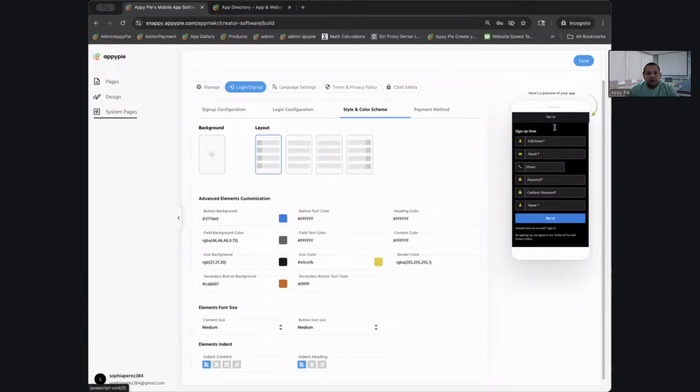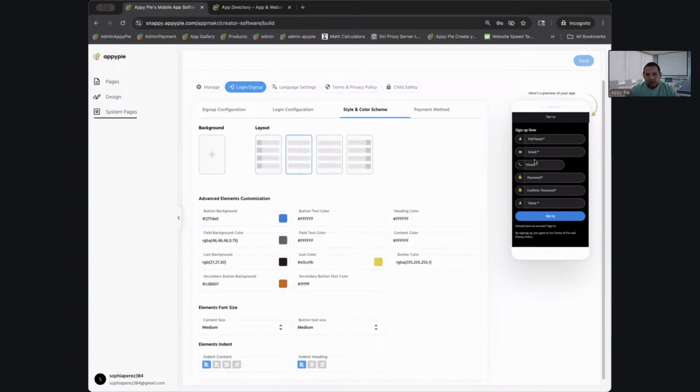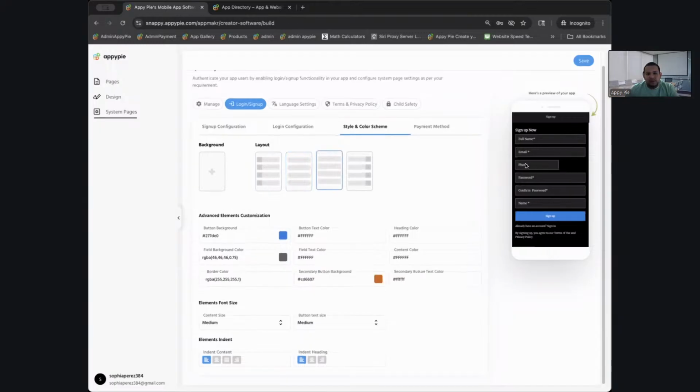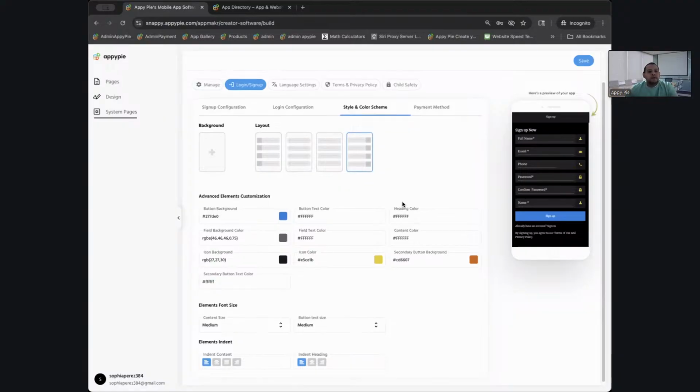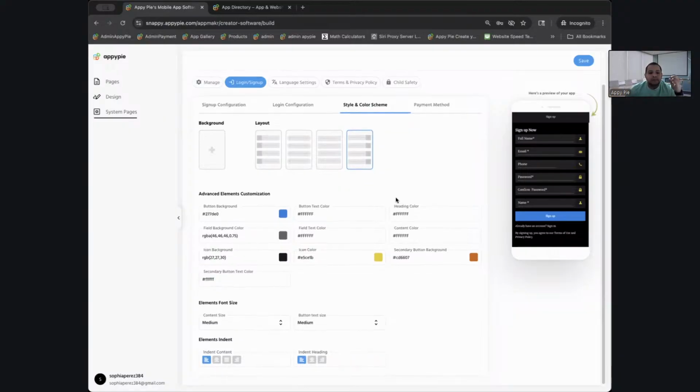Next, you have style and color scheme. So if you want to customize how the login sign up page looks, you're able to change it here. You can change the layout. As you guys can see here, as I'm changing these, this changes also. Okay. So depending on what style you want, you're going to go ahead and select that. You're also able to add a background image. So if you do want a background, I wouldn't suggest a background image here, because then it will be too busy. You want a solid color behind this. Okay. Anytime you have text, you want a solid background behind, because it makes it difficult for users to read if there's an image behind that particular text. Okay.